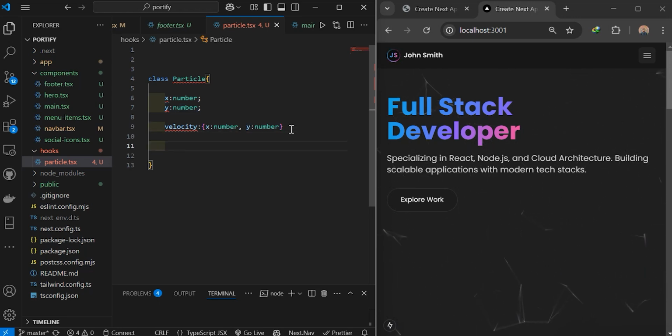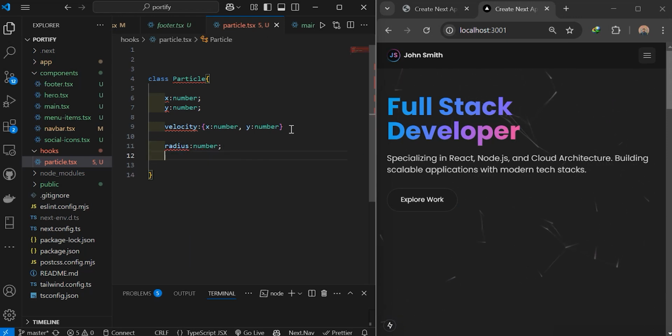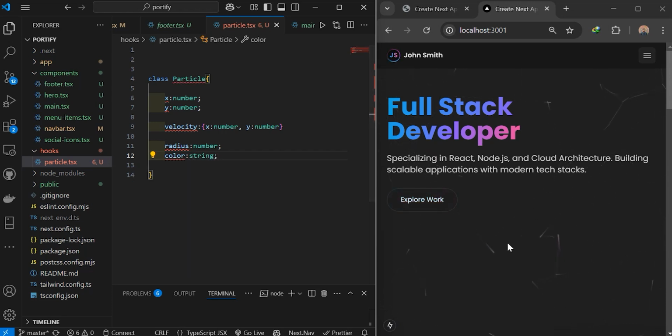Now after this, define the radius of the particle, or this is the size of the particle, and the type is number. And then also define the color of the particle and the type is string. So here you can see on the screen the size of the particle is very small, and also you can see the color. So we will need these properties to define the particles.